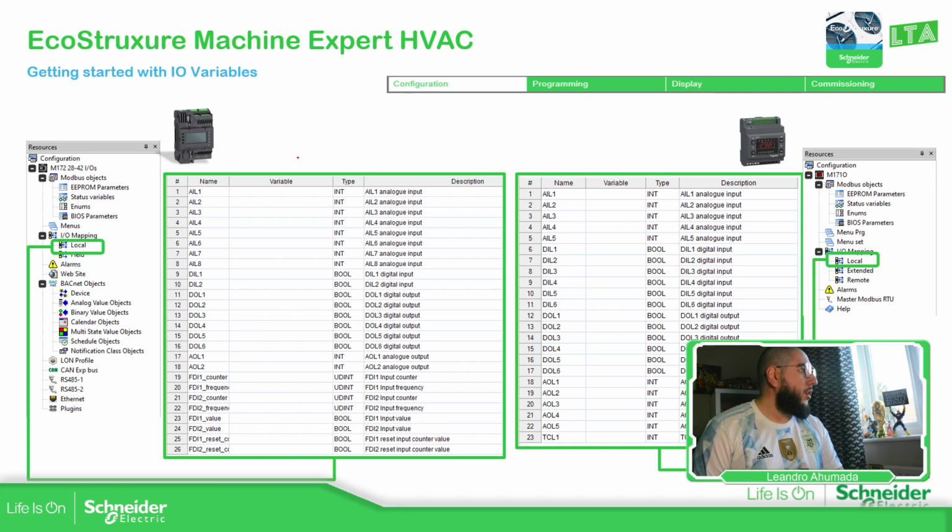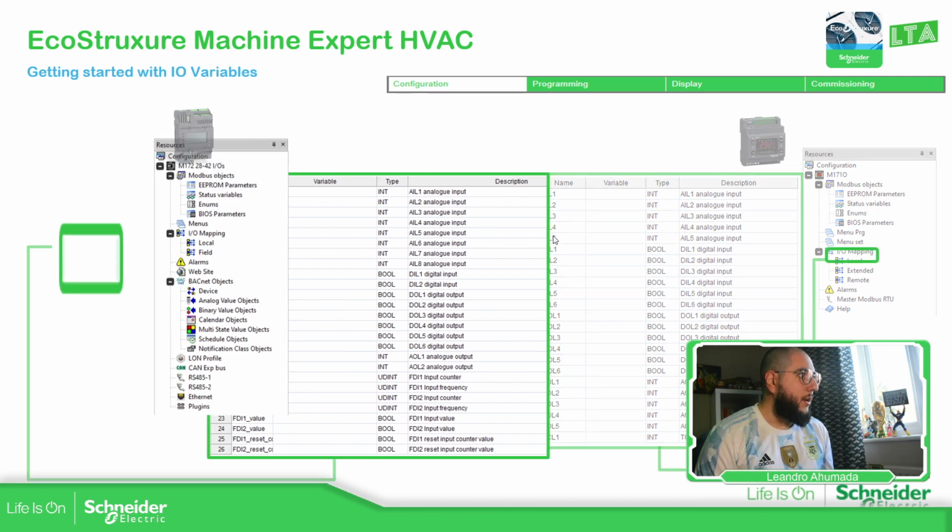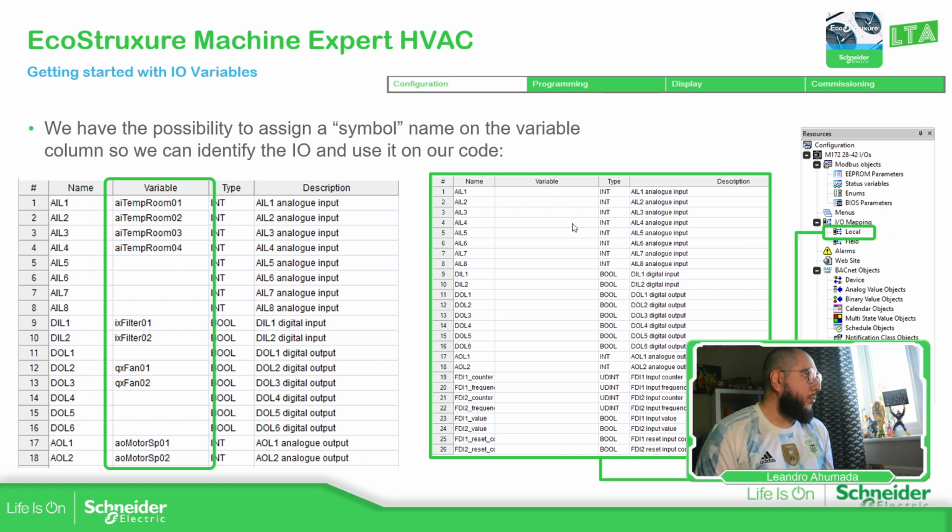Now, as you can see here in the variable column, we have an empty space. The idea is for us to define a symbol that's going to be linked to the physical I/O. So we just need to give the name over here. For example, this analog input is going to be for temperature, this one just for the status of the filter, and this one to run the fan. And this one is an analog output to send the speed command to a drive for a motor. So you define the names depending on your projects.